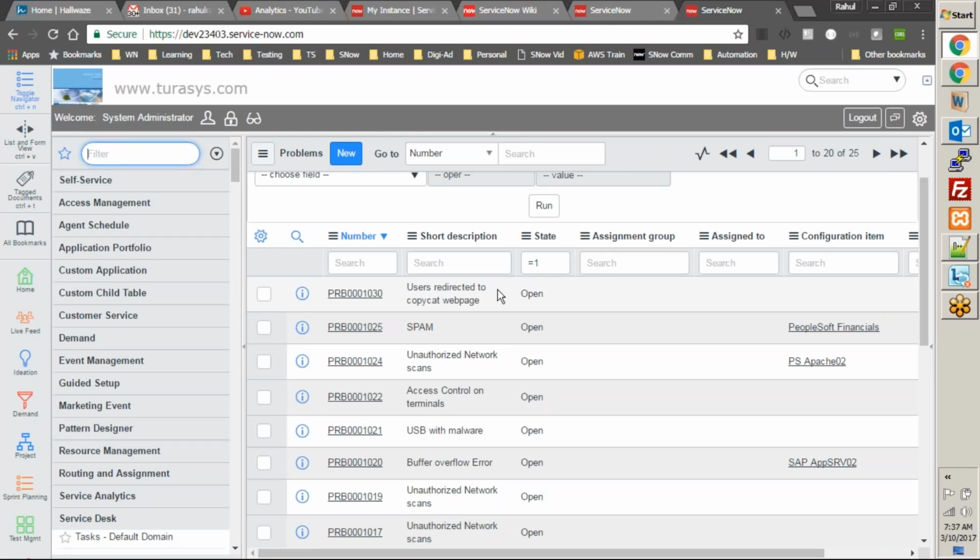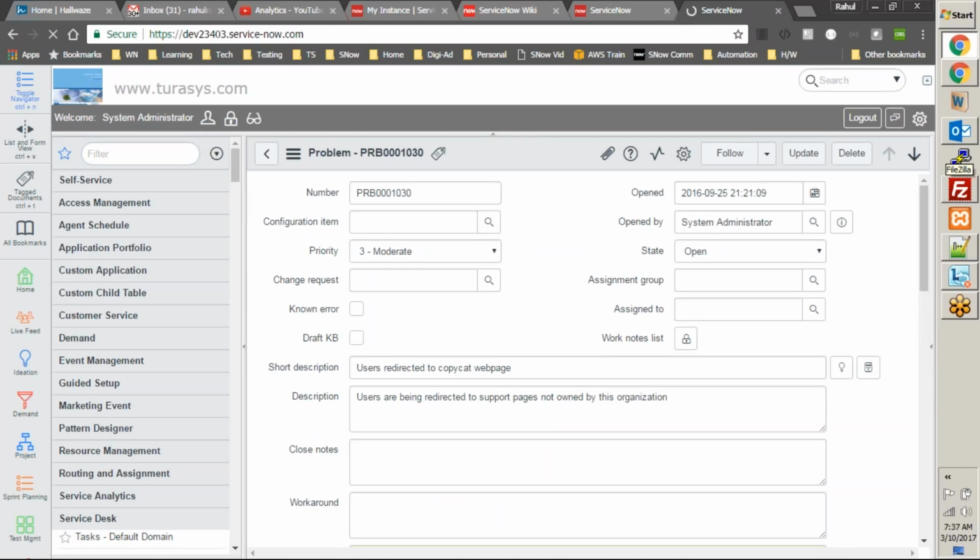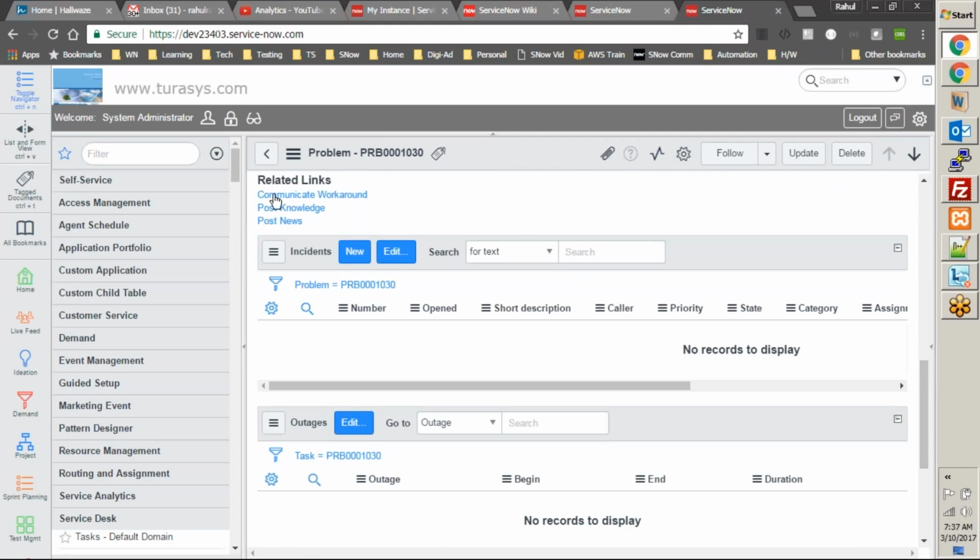These UI actions need to be associated to a particular table and will be available for that table only. For example, if I go to problem, I see that I have a number of buttons available here: delete, update, and follow. Three actions are available here. And along with that, I have related links: communicate workaround, post knowledge, and post news. So this is the problem form that we are working on right now.